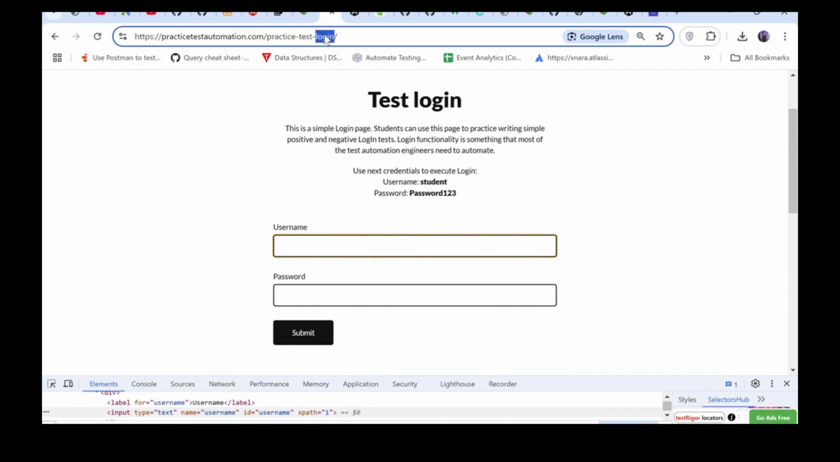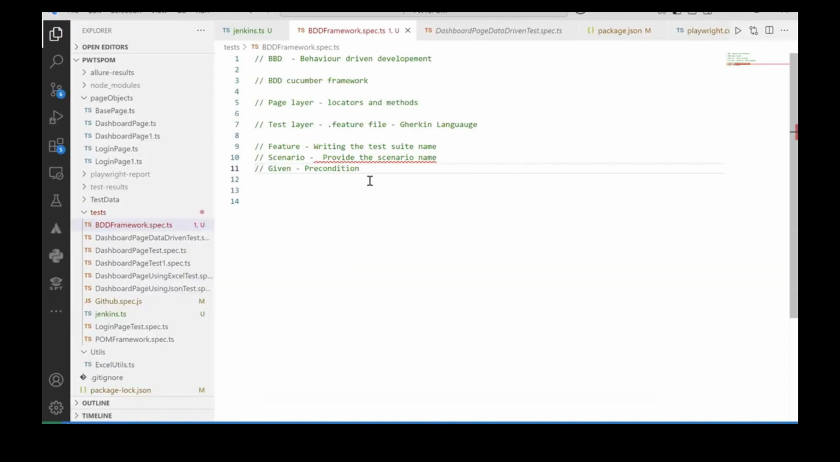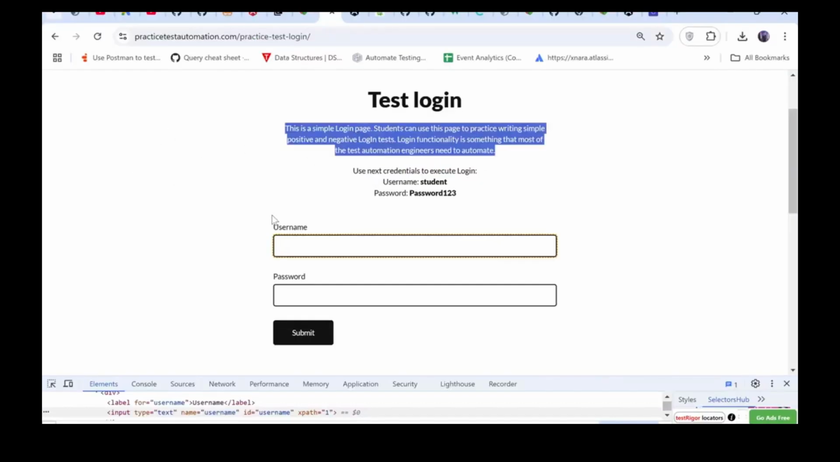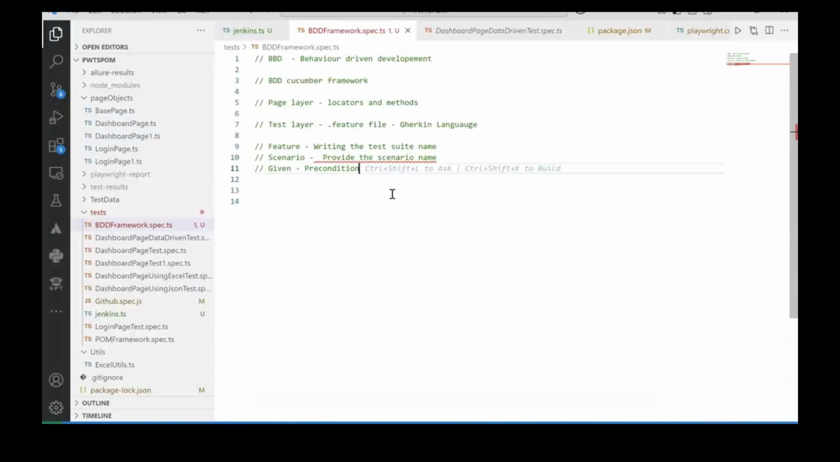You need to have a URL available with you, right? Then you also require a username and password to enter and check some kind of functionality. So given is what we use whenever we have to write a precondition for the test case. A precondition can be, let's say, I am on the login page. I am on the login page is a precondition to test the login page functionality. I have to be on the login page to check whether it is working or not. That is known as a precondition.